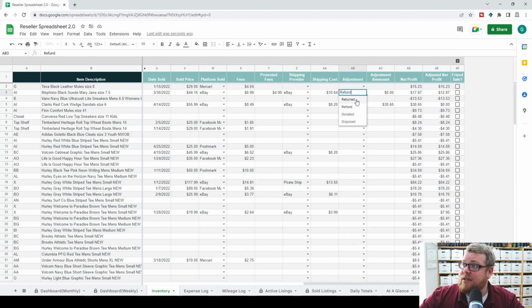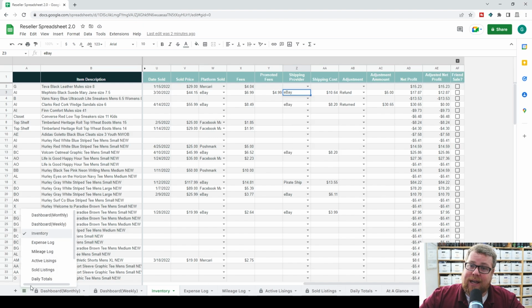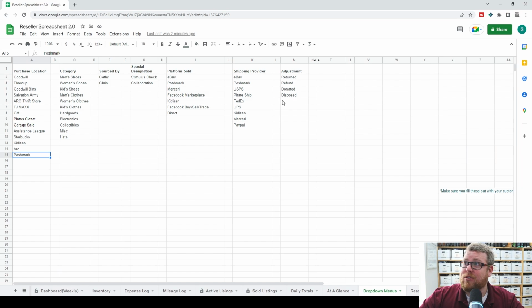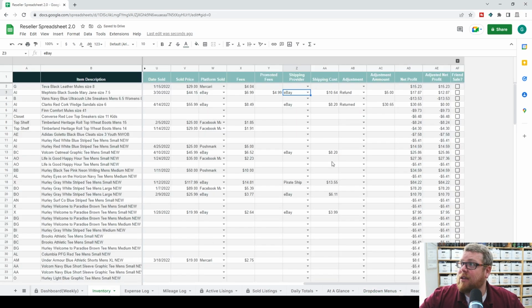And the nice thing is we have refunds, donate, dispose, but all of these drop-down menus are fully customizable. So if you have a different reason for an adjustment, you can add that here. I don't know what other reason you would possibly have. Maybe stolen. If something got stolen from you, then you can come back in here and mark, okay, this actually was stolen from our inventory. So cool, fully customizable, super excited about that. And again, this will give you the net profit and then the adjusted net profit based on your adjustments.